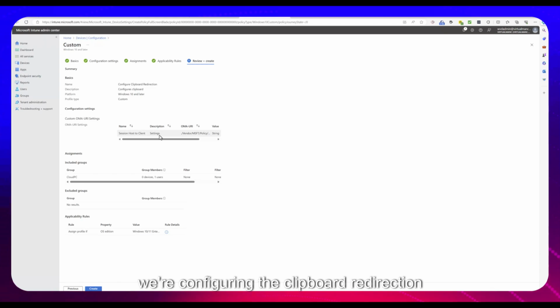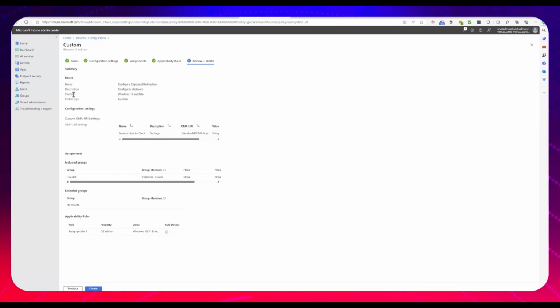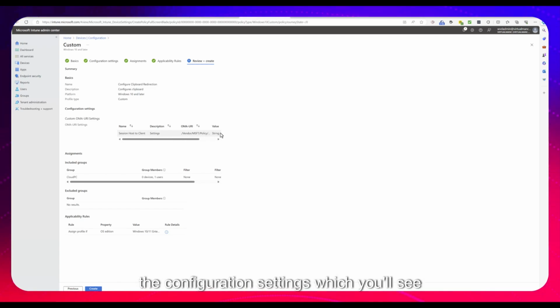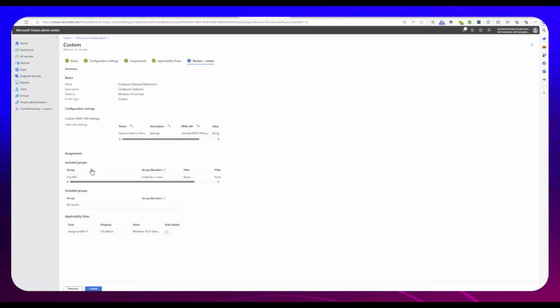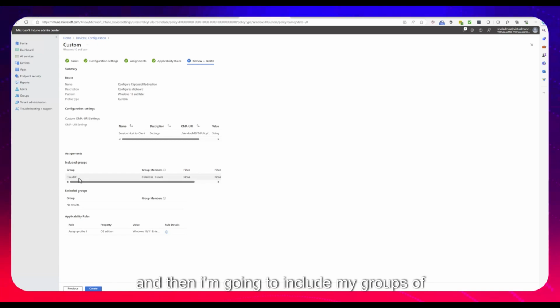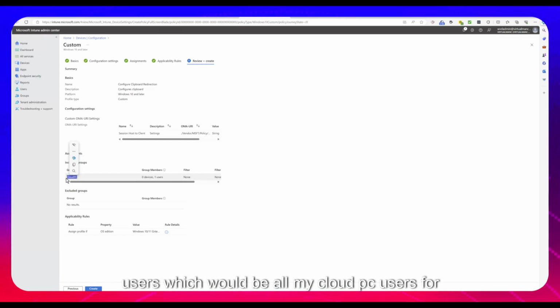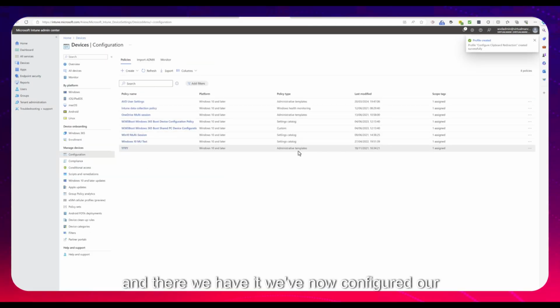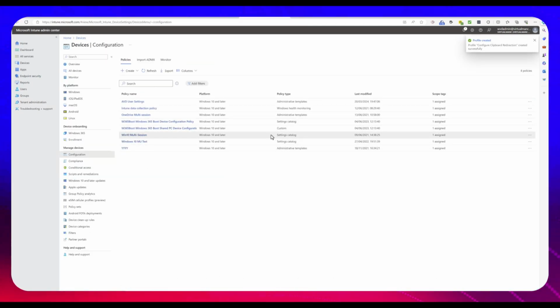So we're configuring the clipboard redirection. The description configures Windows clipboard, Windows 10 or later. The configuration settings, which you'll see on the screen in a second. And then I'm going to include my groups of users, which would be all my cloud PC users, for example. But you can scope these to devices or to users as well. Okay, or groups of users. So click on create, and there we have it. We've now configured our clipboard redirection using Intune.